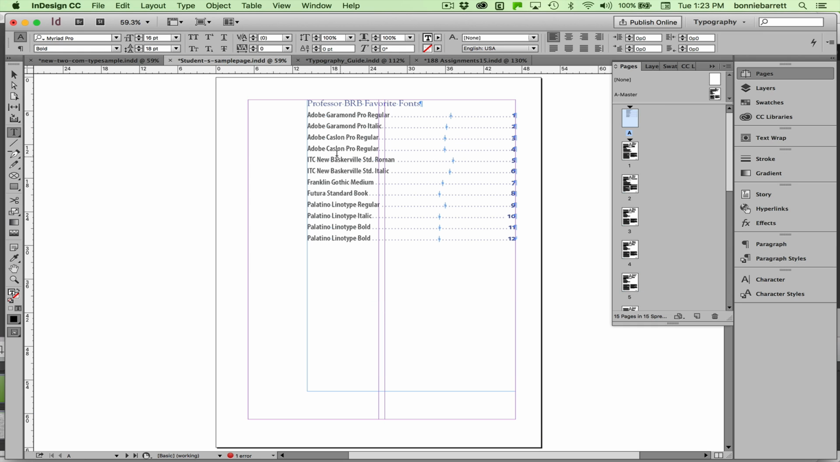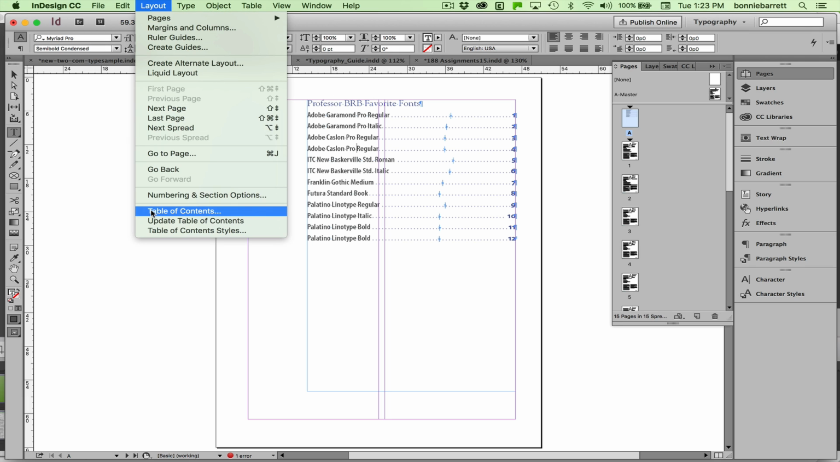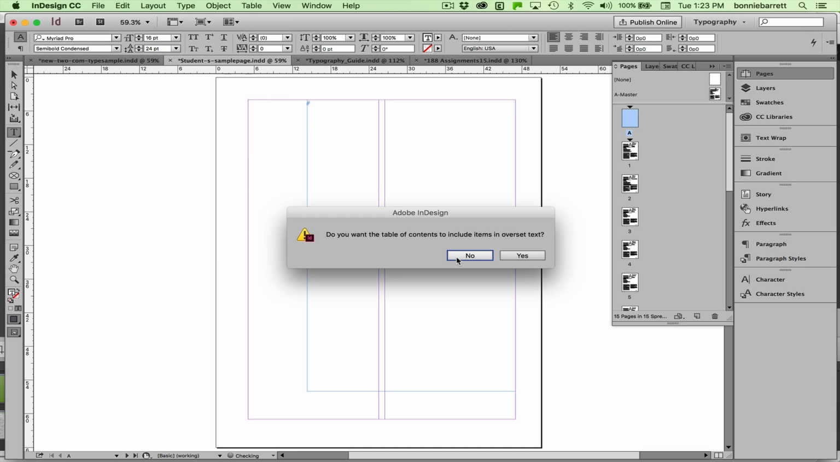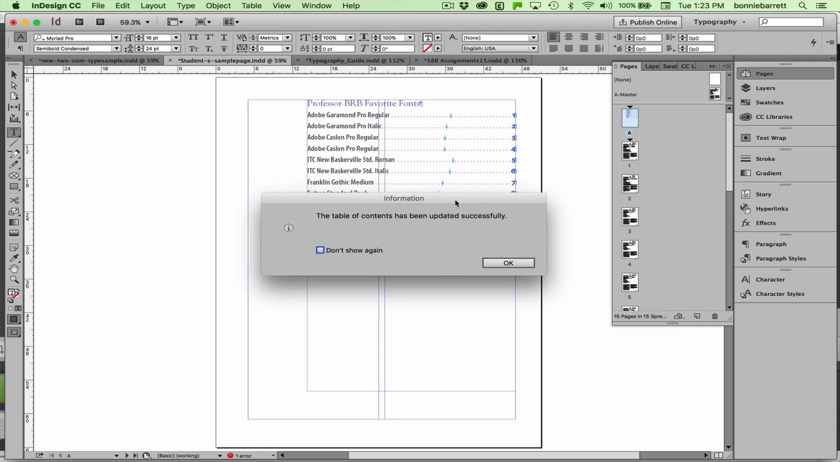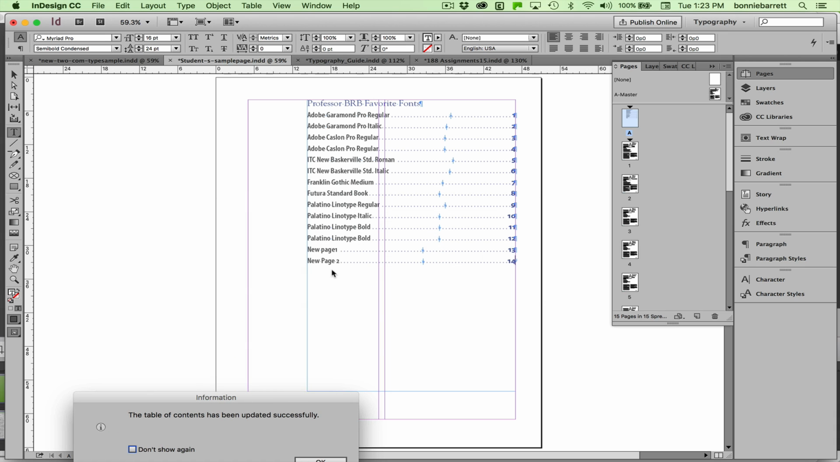When we go back to the table of contents, they're not there yet. But if we click our type cursor in there and just go to Layout, Update Table of Contents. Beautiful. There's my New Page 1 and my New Page 2.